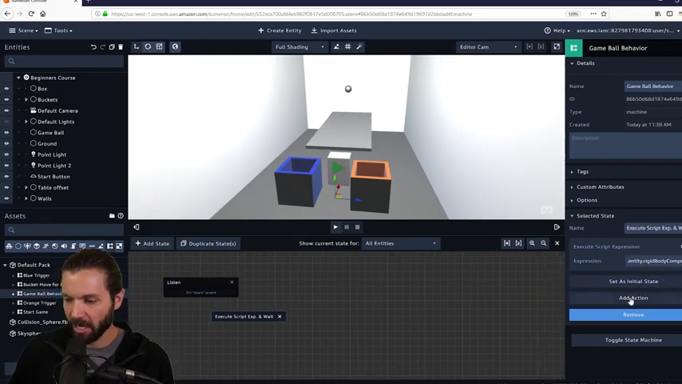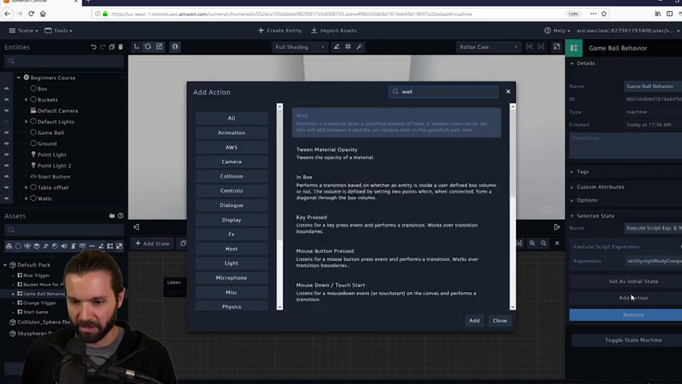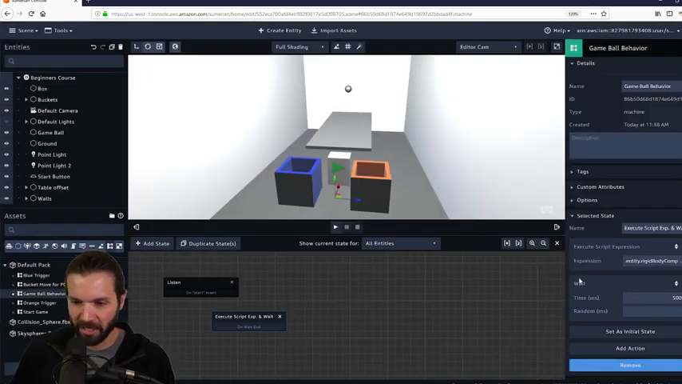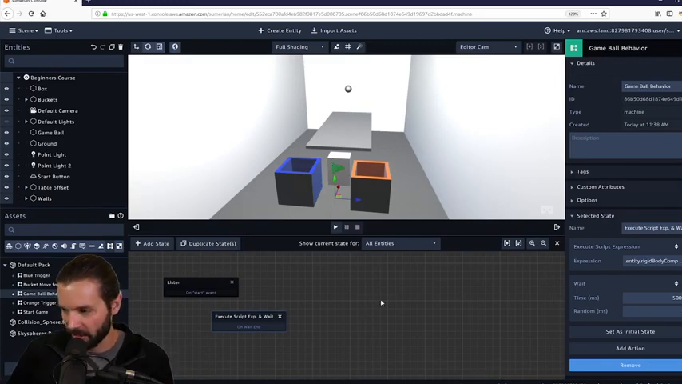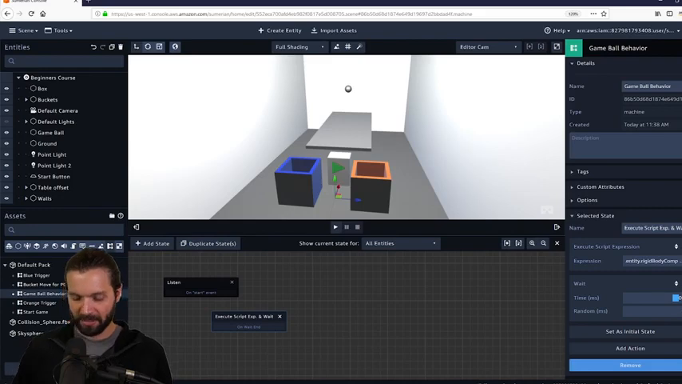The next action we want to add is a wait action, just so it'll pause for a second. We want to be able to click on the button and have this script expression executed, but we do want to pause it for a little bit so the user can look up and have a little bit of time to see what's happening. So instead of 5,000 milliseconds, which is 5 seconds, we're just going to do 500 milliseconds, or half a second.